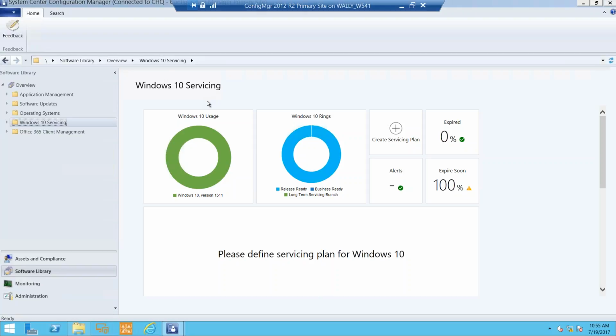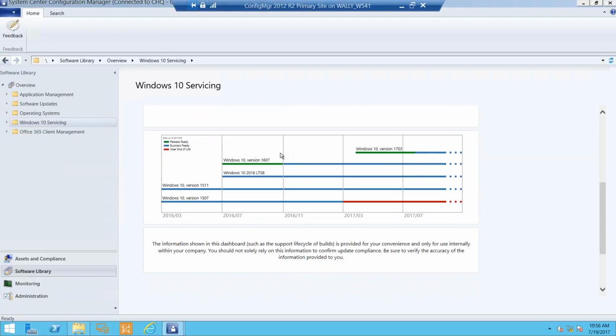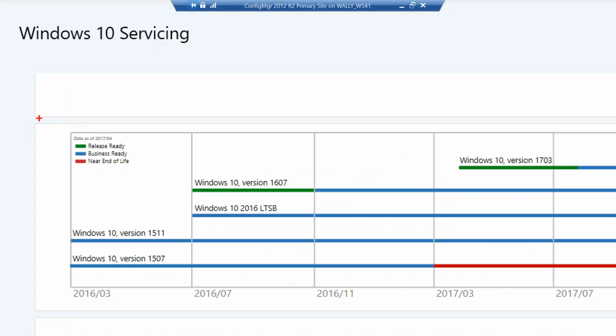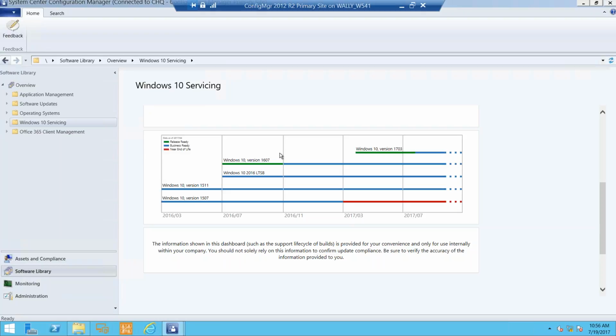And again, we'll spend more time next week on creating servicing plans and looking at the life cycle that's left over of your Windows 10 environment. So we'll talk more about this next week, and then doing servicing to keep your environments up to date.